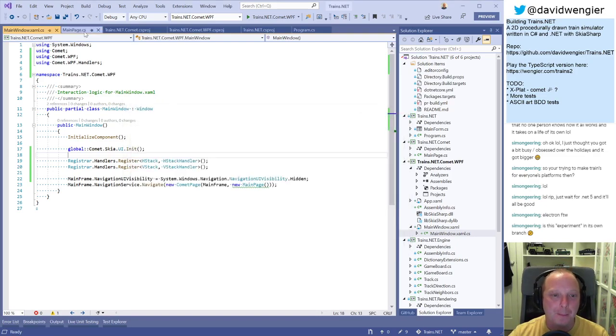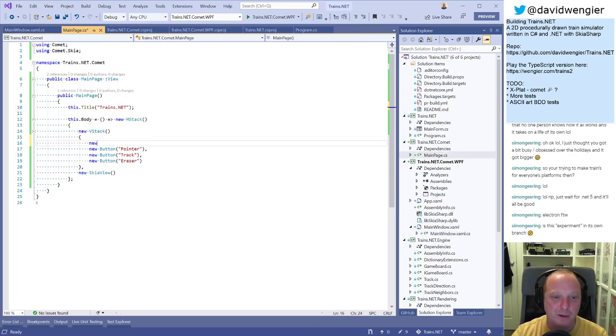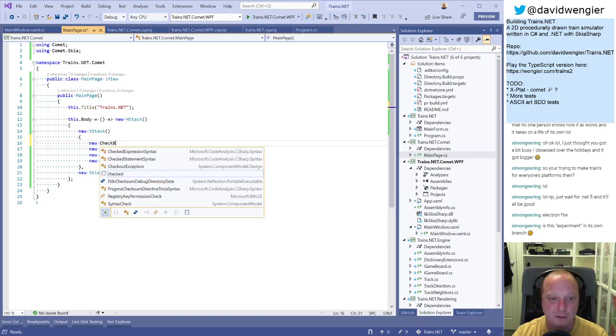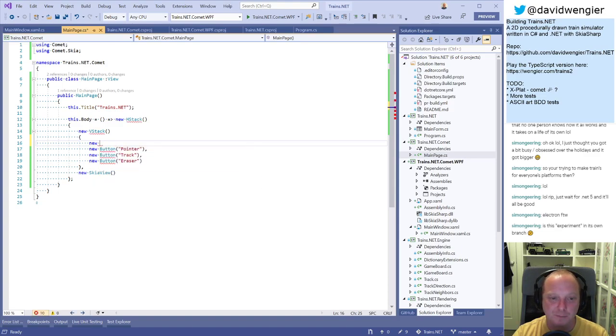Alright. Let's keep building up our UI here. I want a checkbox. Oh. Toggle.